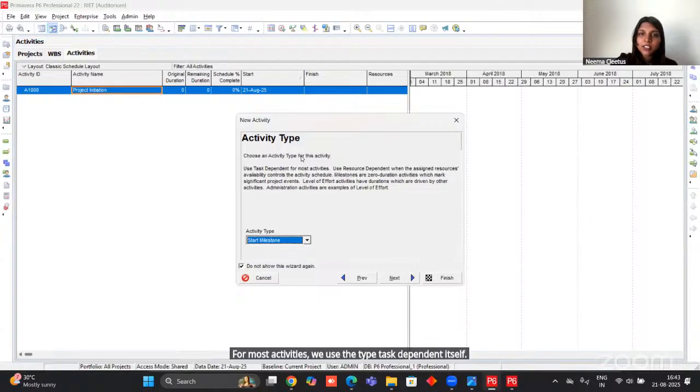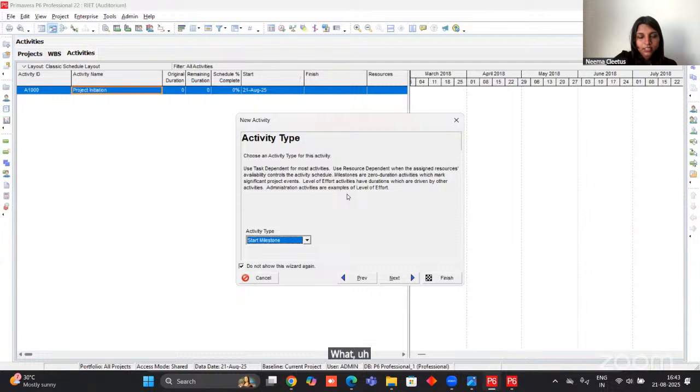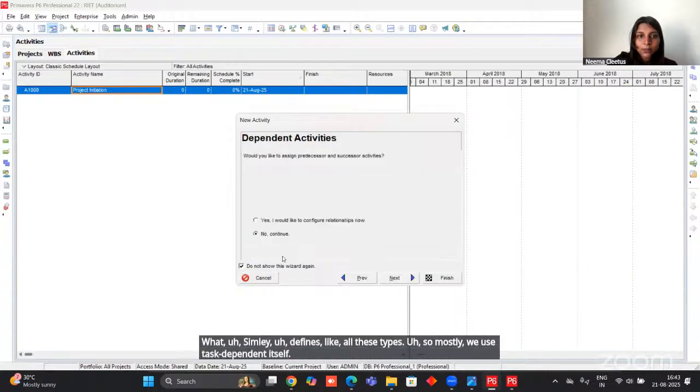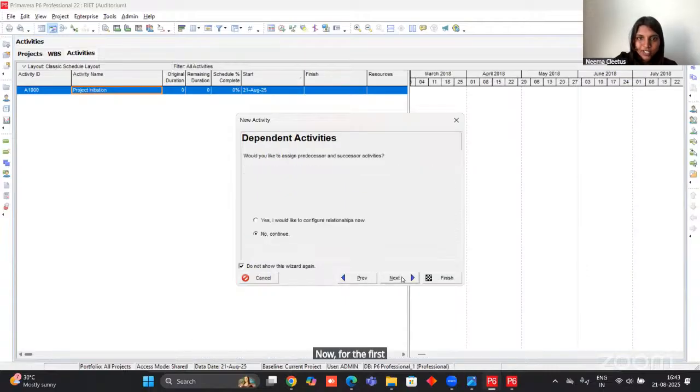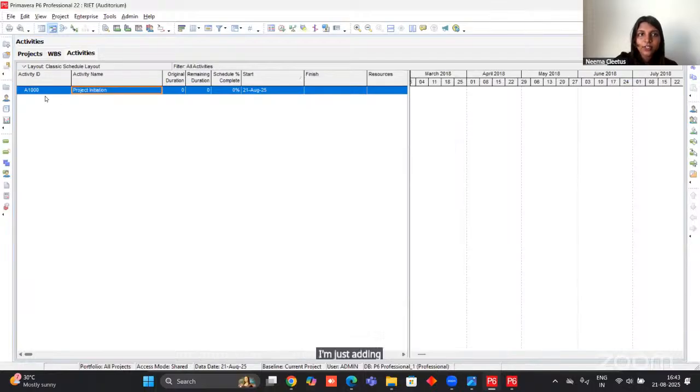You can read it from here itself. It is given over here, what simply defines all these types. So mostly we use task dependent itself. Now, for the first activity, I give start milestone. I'm just clicking next and continue. I will add the predecessor and successor from the columns itself. I'm just clicking next and continue and finishing it.